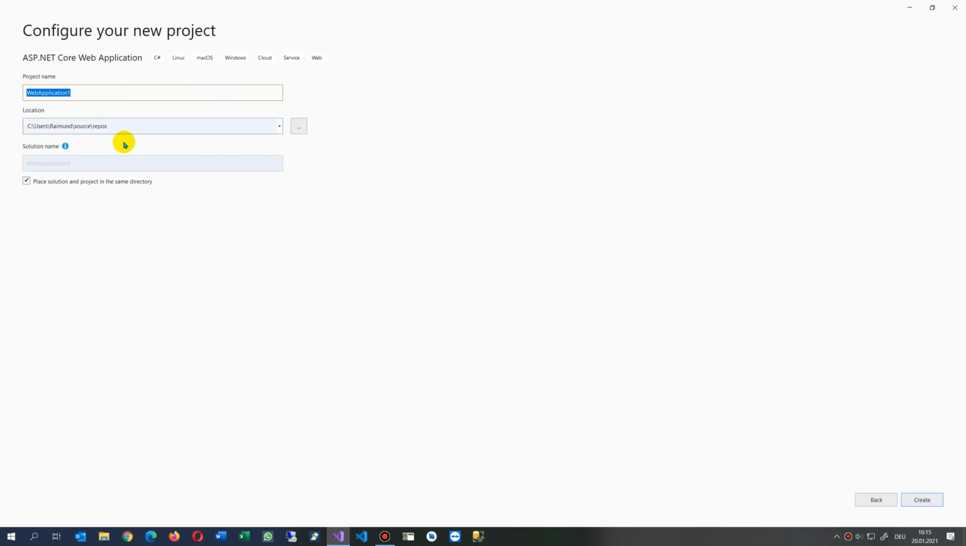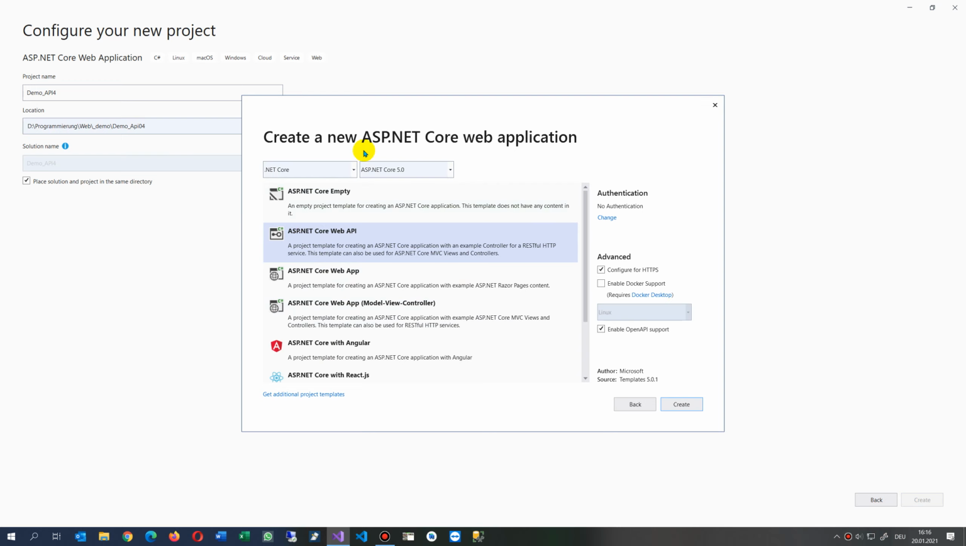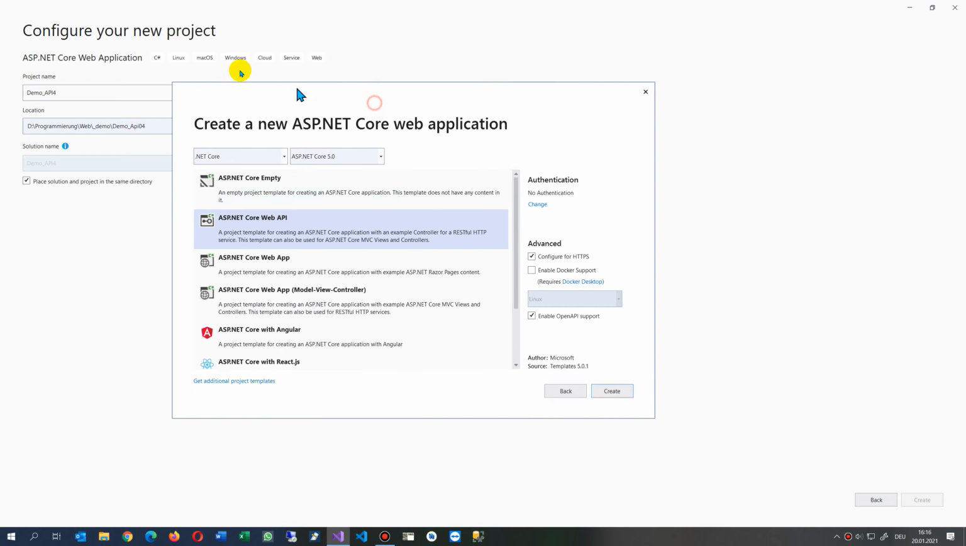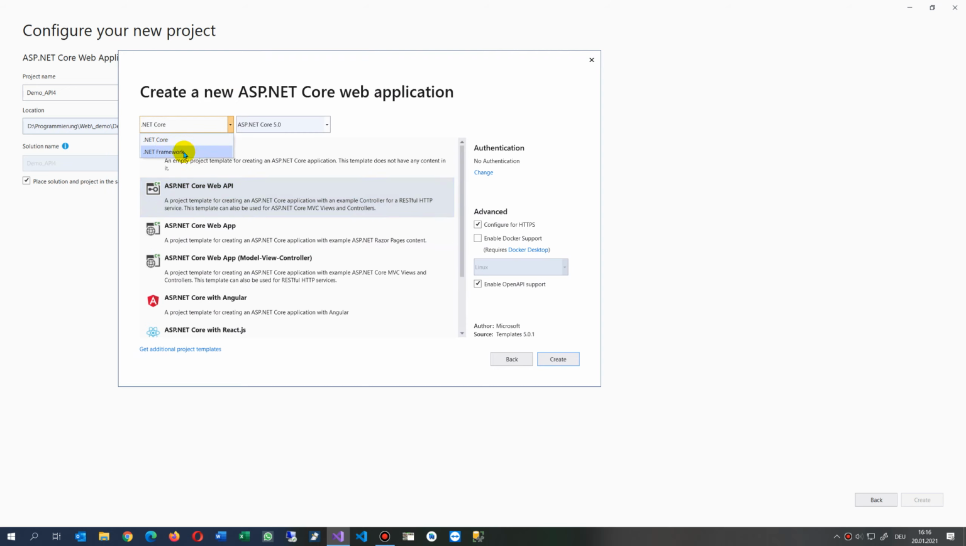I say go next. Now I go to my demo application folder, another folder, demo API 4. And now I say okay, start. And now you see there comes a new dialog, which says, okay, do I work in MVC?